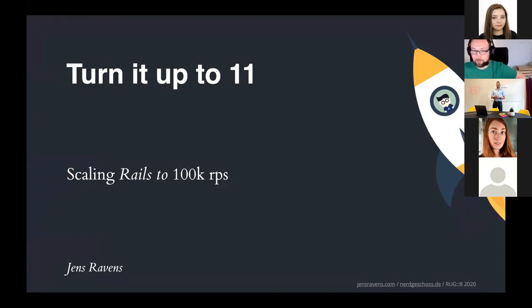Today's topic: turning it up to 11 and scaling your Rails application to about 100,000 requests per second. This is the scale that we're actually operating one of our applications on. And basically, it solves this age-old thing of Ruby cannot scale. Well, yes, it does. But yeah, let's get into some details on that.